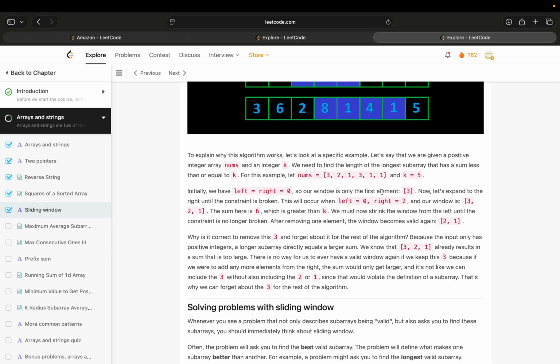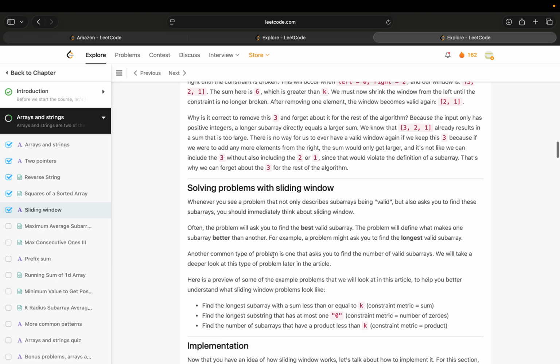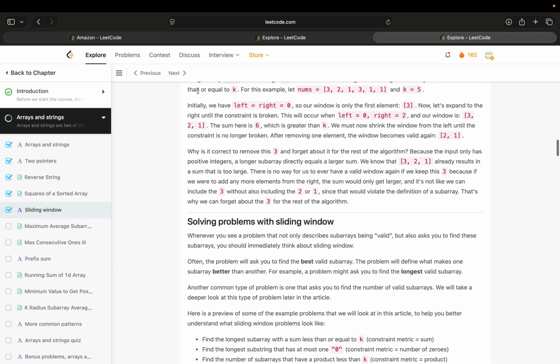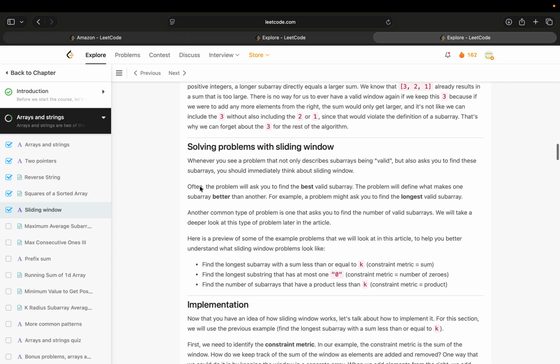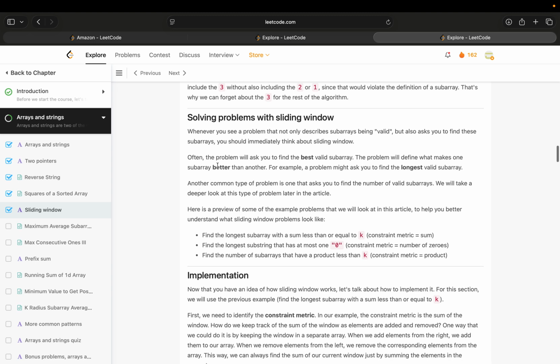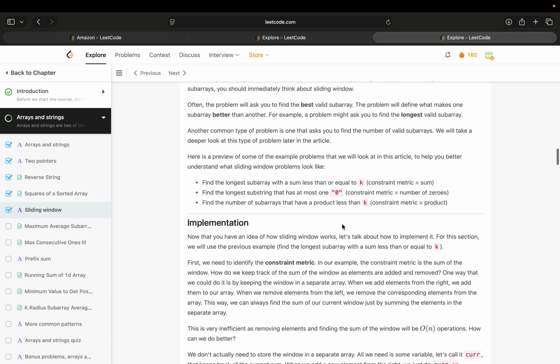And this is just an example of solving problems with sliding window. Again, as mentioned earlier, find the best valid subarray or the longest valid subarray, or some constraint should be given for this particular pattern.